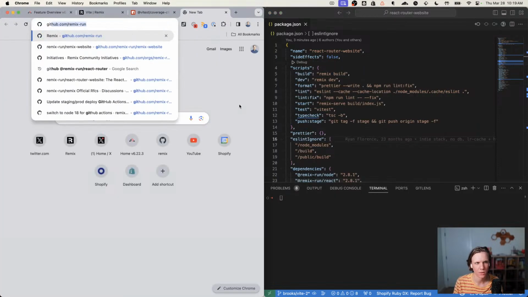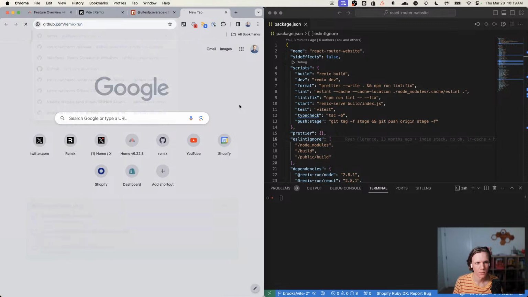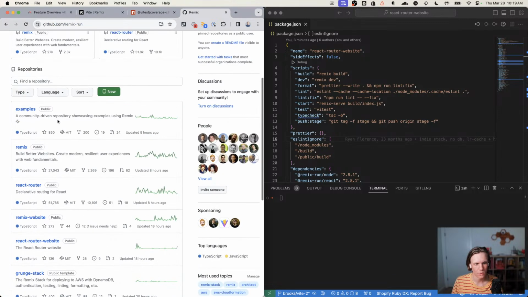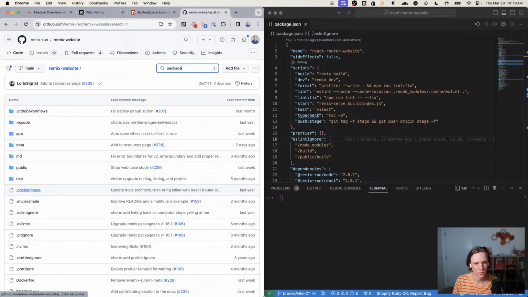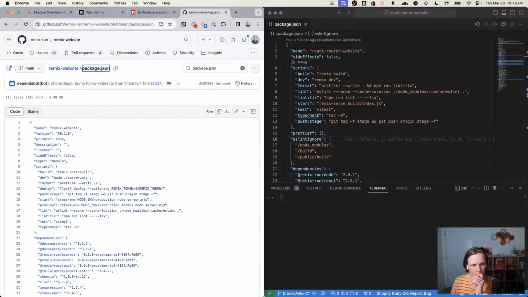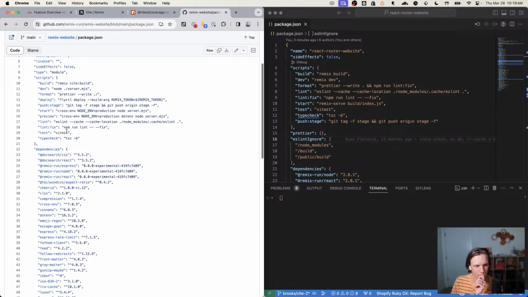Actually, let me just pull it up here. So on GitHub, if we go to the Remix website right here and go into package.json, we can see the start command here runs a server.mjs.